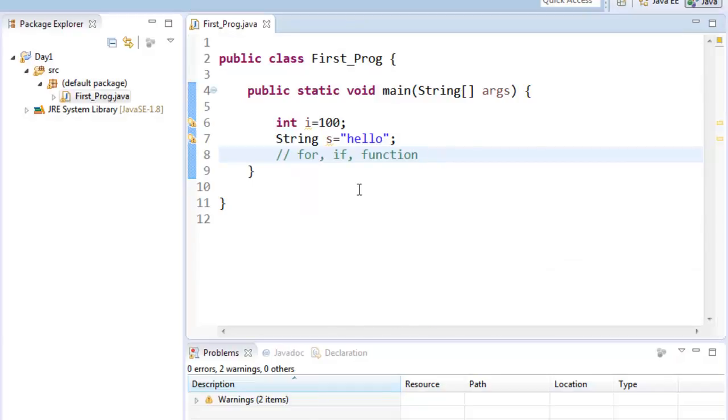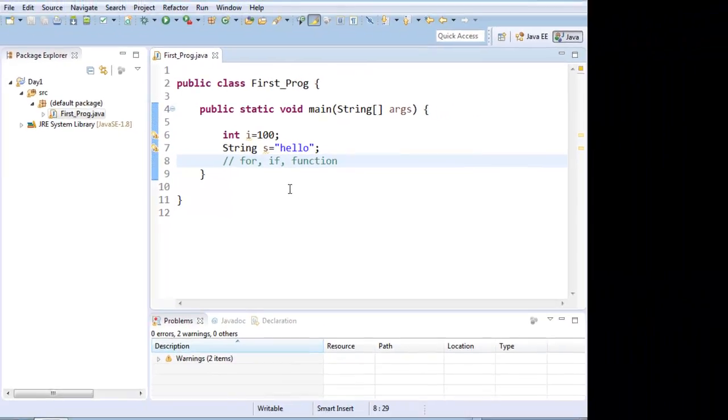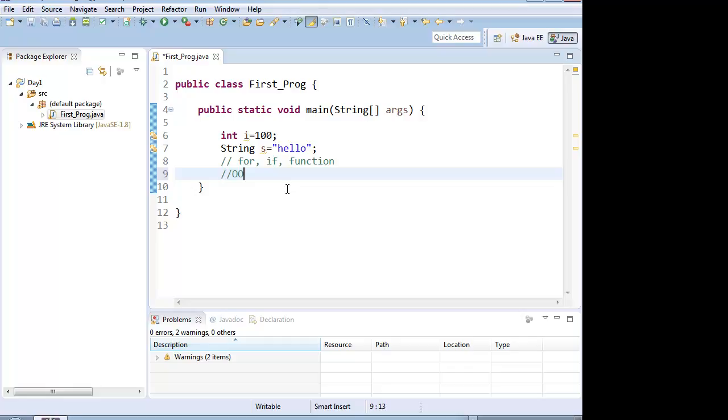Out here, what we will be concentrating on is OOPS, object oriented programming. Fine. I'll start over with that in some time.